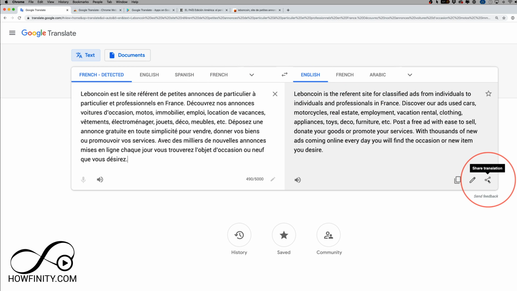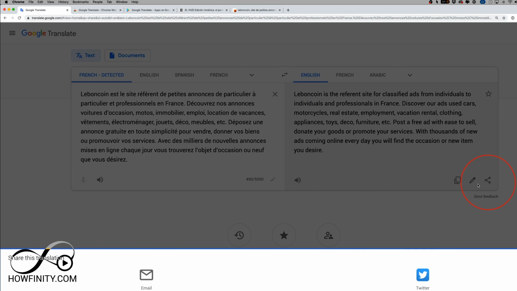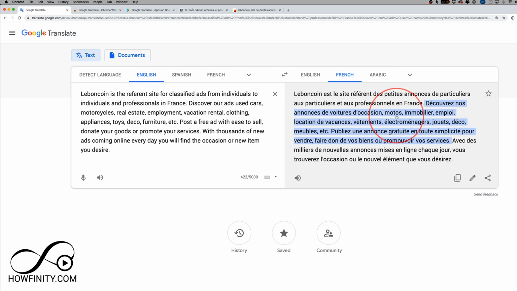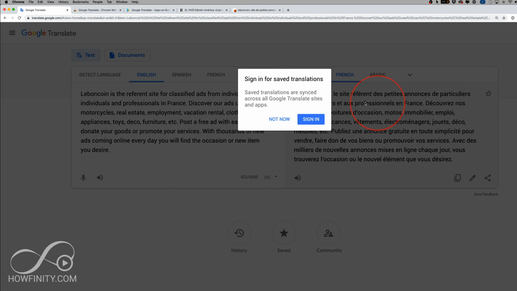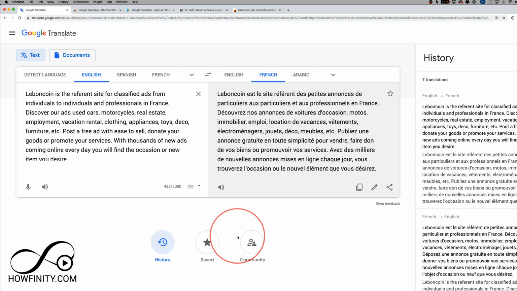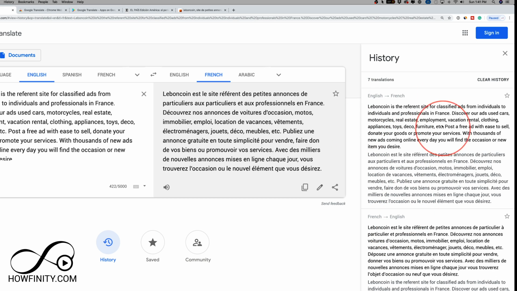And then again, I could copy it, or I could share this translation as well via email or Twitter. And the listening is on the input and on the output side as well. Another useful tab here is this one where it swaps the language. So you could basically bring the output here to be the input and then swap them that way. You could always favorite a translation, but that requires you to sign into a Google account. I'm not signing in at the moment. And you have your history. If you press this, it's going to show you all the translations here, and you could clear history if you don't want it to appear here.